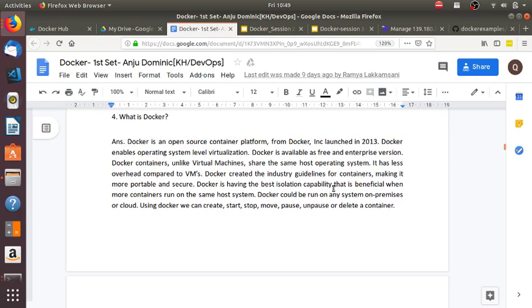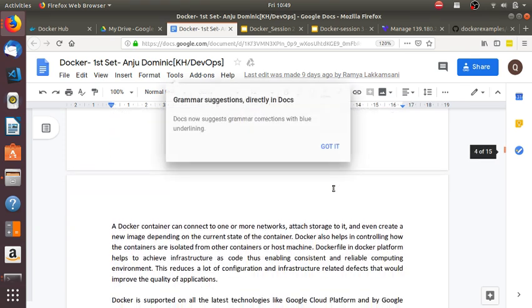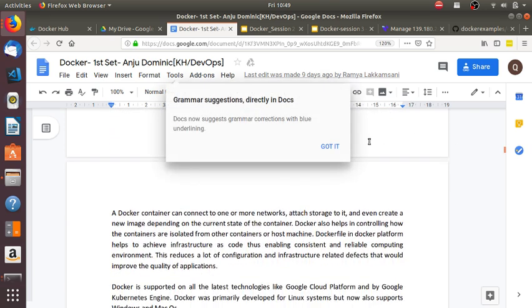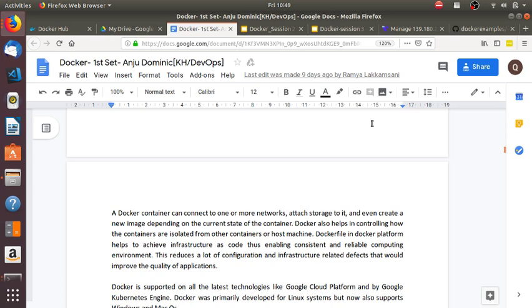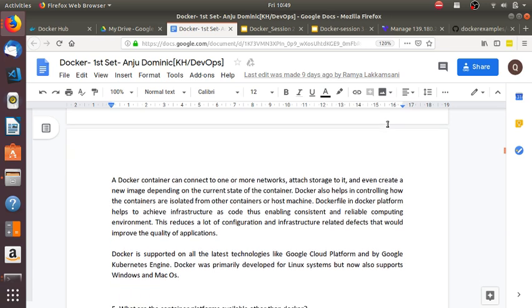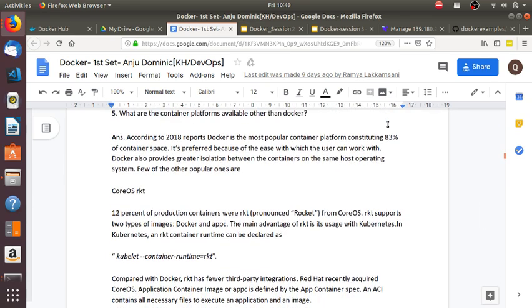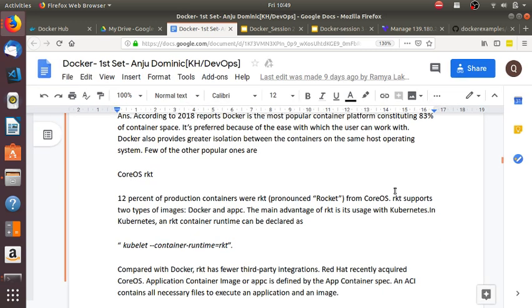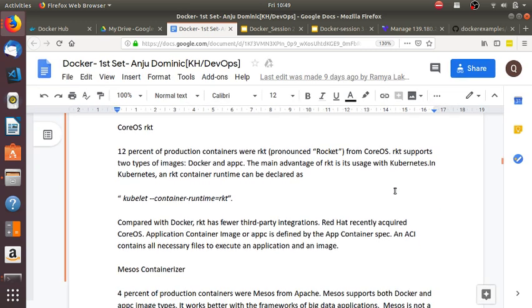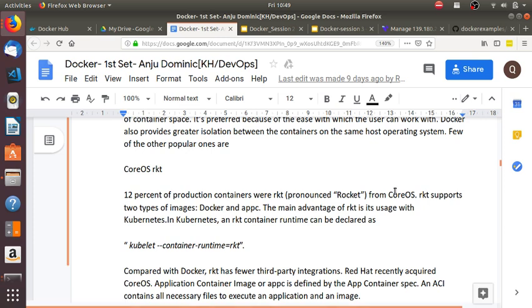In around 2013. So it will help us to test, deploy and manage the Docker containerized applications. Now can you specify some of the other container platforms other than Docker? You will find something called CoreOS RKT, so you don't have to worry too much about that.